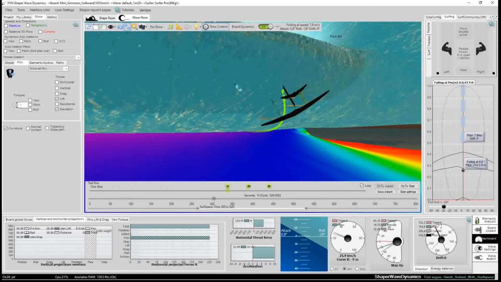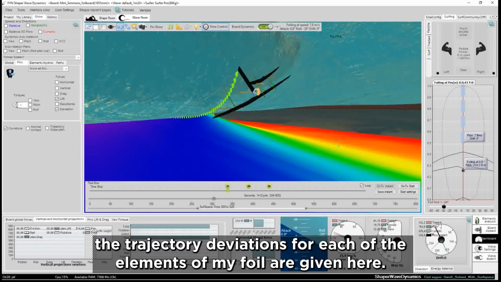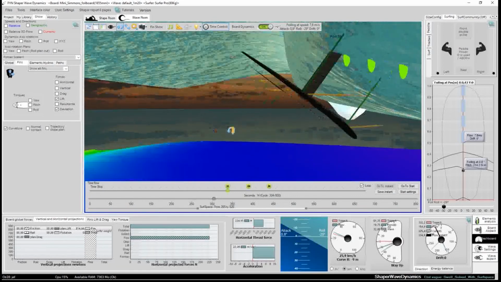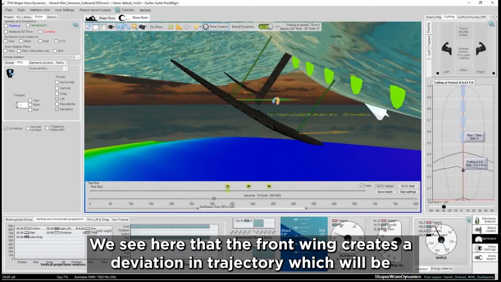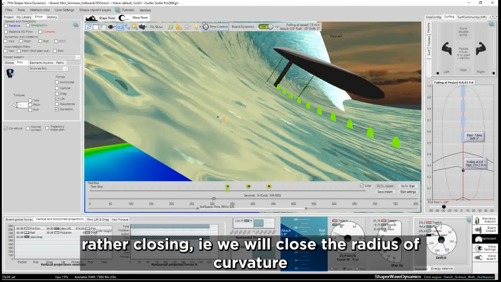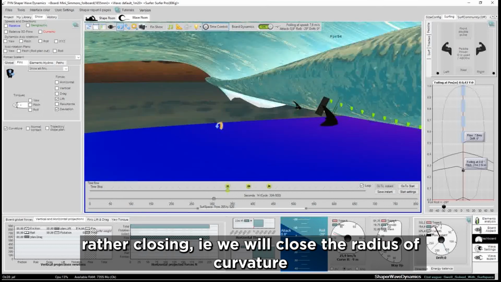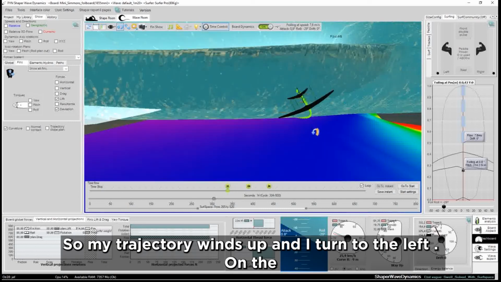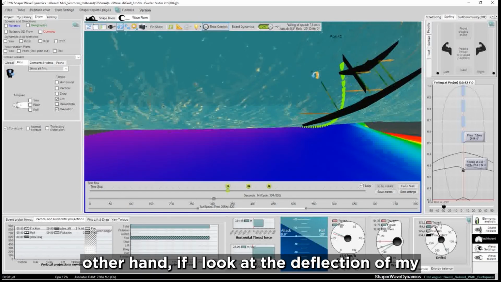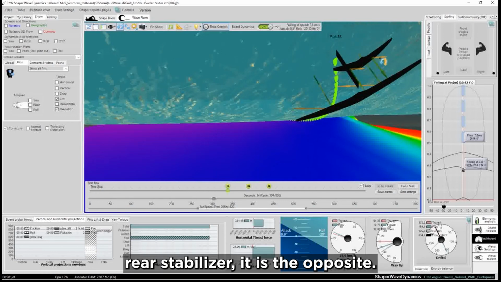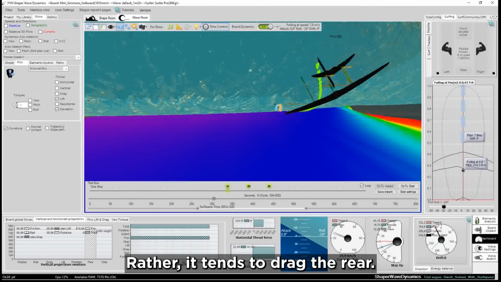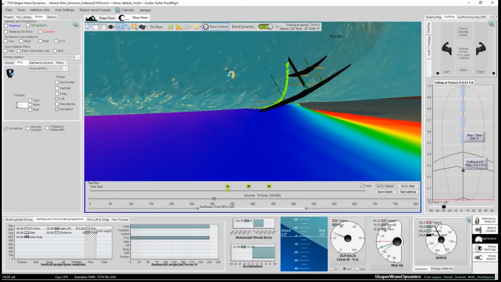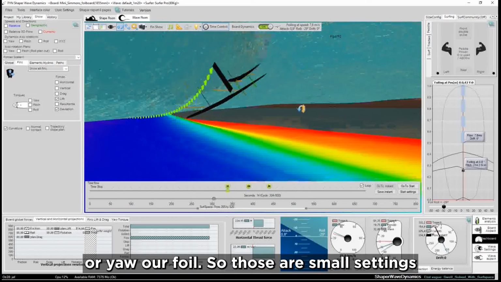So here I stop again. I see that with this roll, the trajectory deviations for each of the elements of my foil are given here. We see here that the front wing creates a deviation in trajectory which will be rather closing, i.e. we will close the radius of curvature here in roll to the left. So I will try to show it well. So my trajectory winds up and I turn to the left. On the other hand, if I look at the deflection of my rear stabilizer, it is the opposite. Rather, it tends to drag the rear. So we see that the stabilizer, depending on its pitch angle and its work, will rather tend to rotate or straighten or yaw our foil.